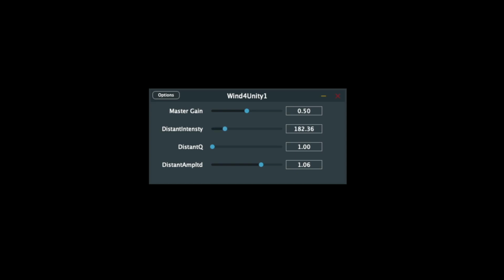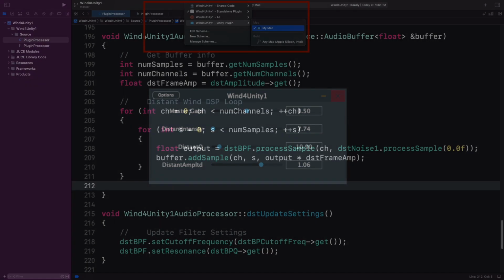What we'll do is we'll move the Q down to 1 and then do a gentle sweep of the filter. As you can see, this creates a nice distant wind sound. We'll now increase the Q a little and do the same sweep. Now we've got more of a whistle effect.